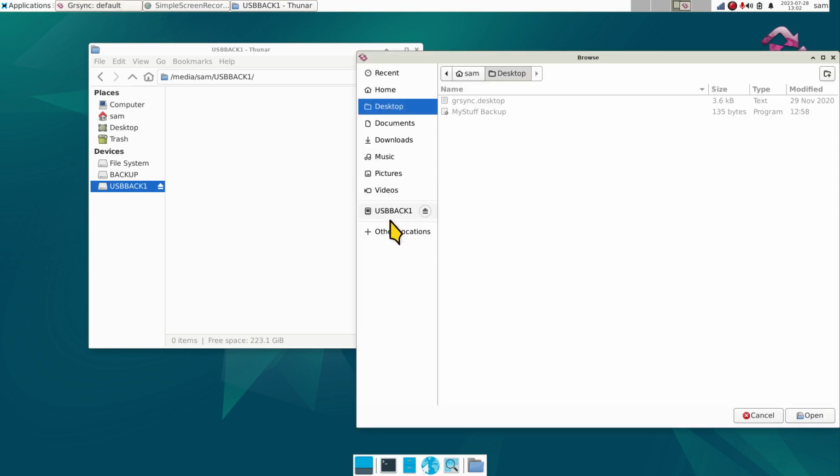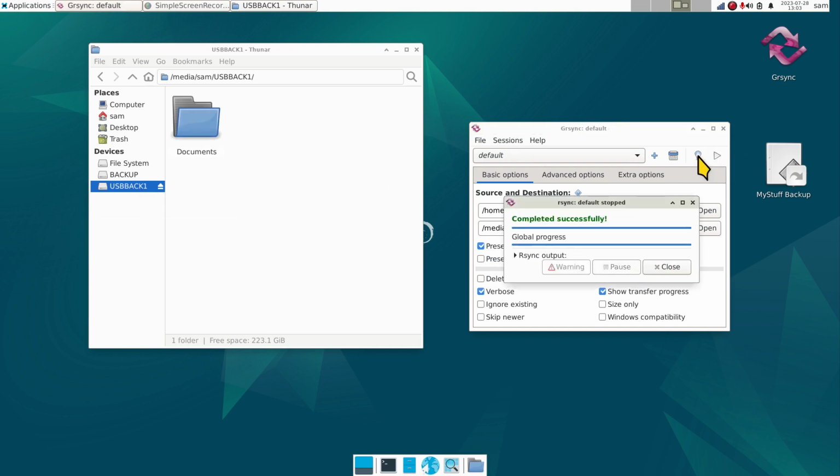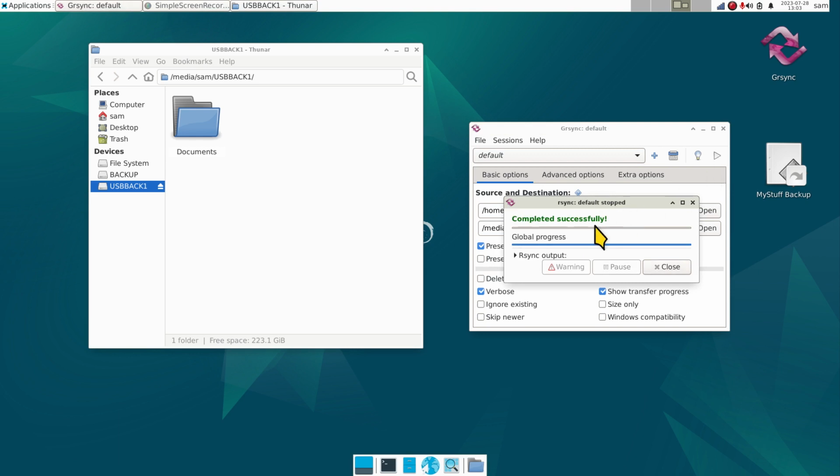So click that. Click the destination. So it's copying documents to USB back 1. And all I got to do is hit the play button and it starts copying and it's successfully done. If you hit it again, it'll just say completed because there's nothing to do.